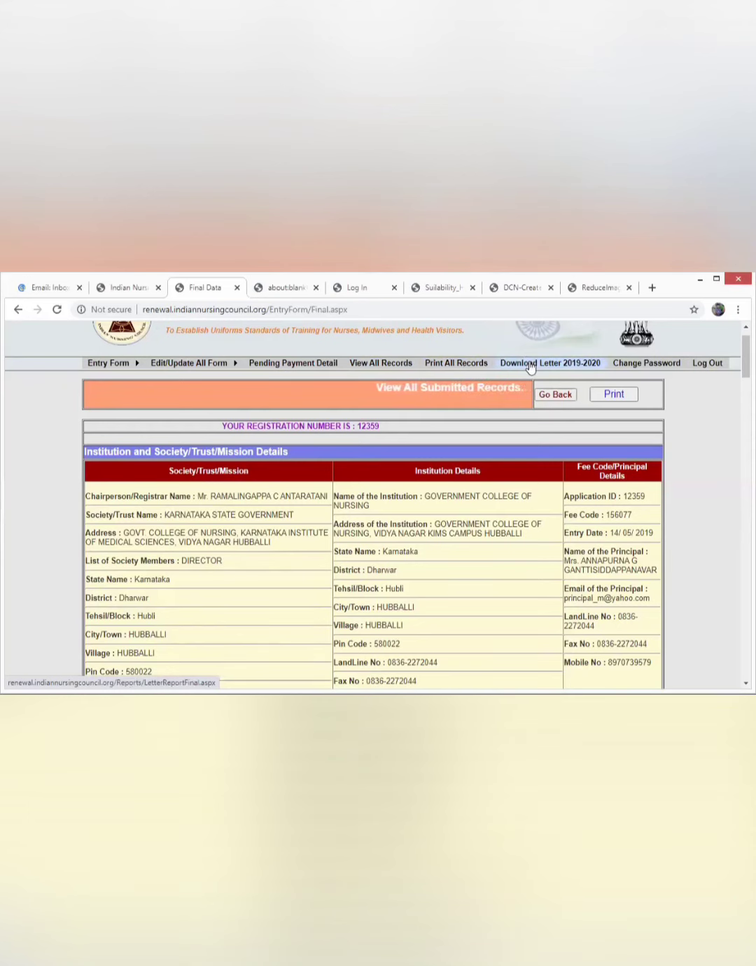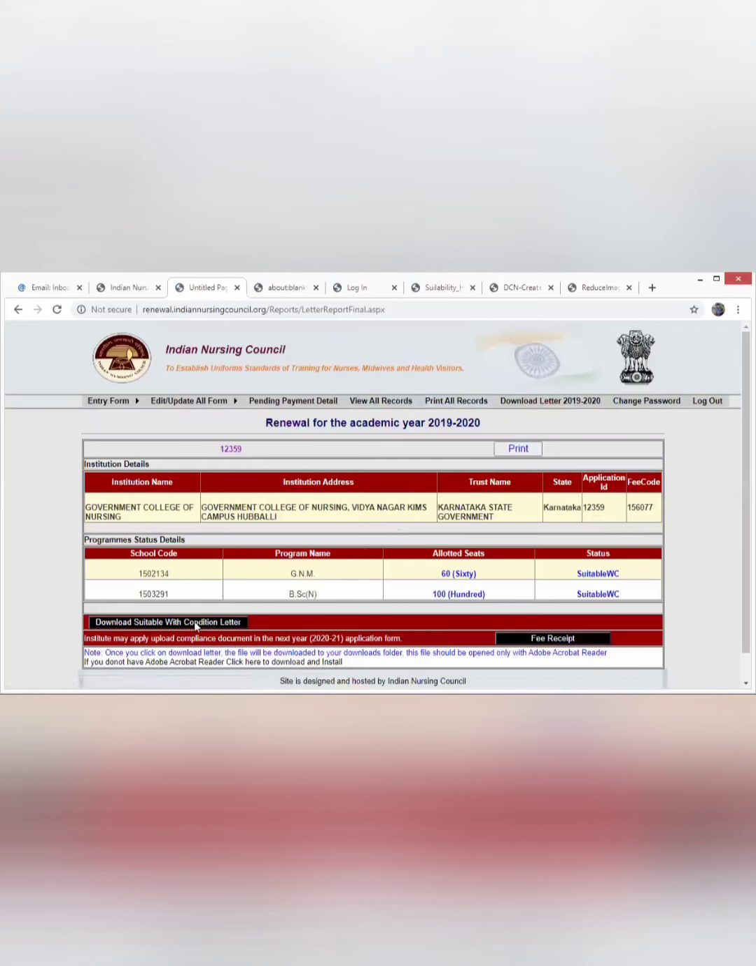And then you have download letter 2019-20. For example, if this institution is approved by the Secretary, Indian Nursing Council, the letter issued will be available in this download letter 2019-20. So you can see these letters, and you can see how they are downloaded, with the condition letter there.